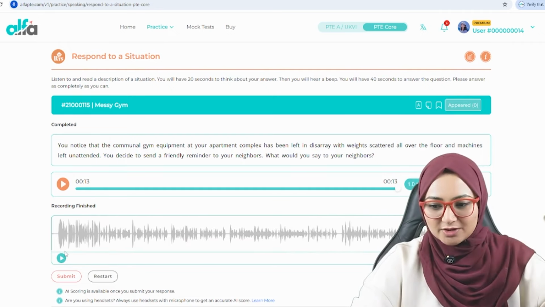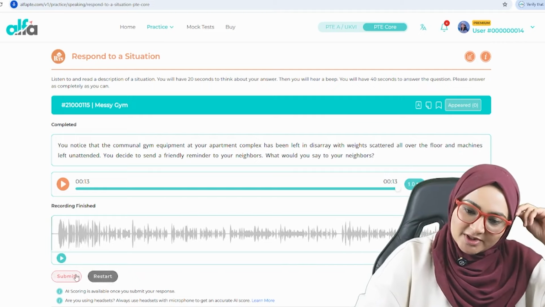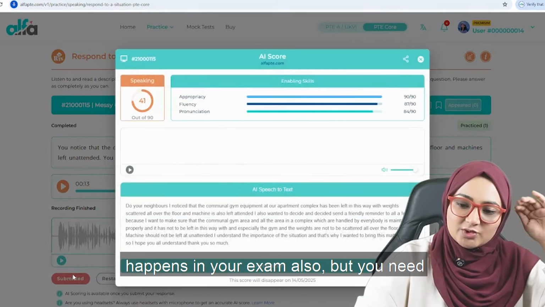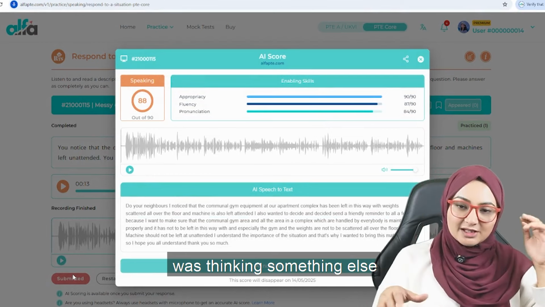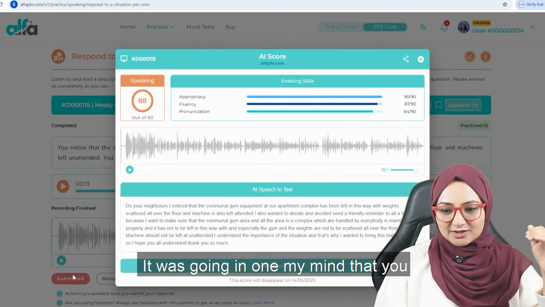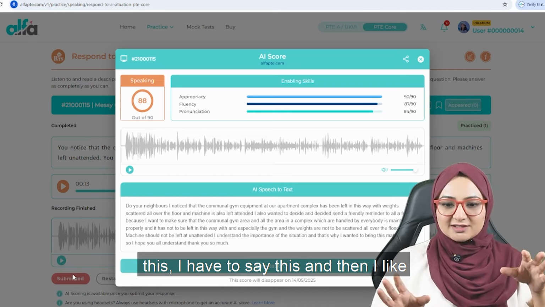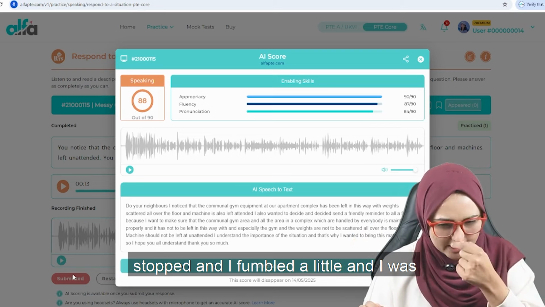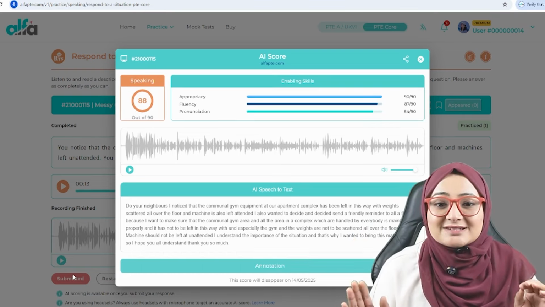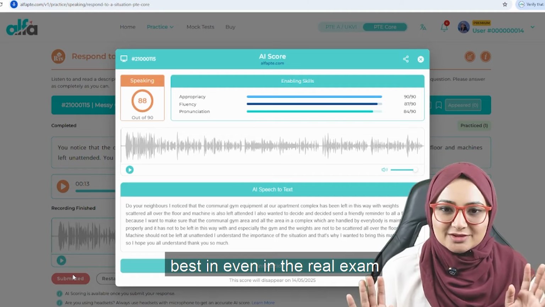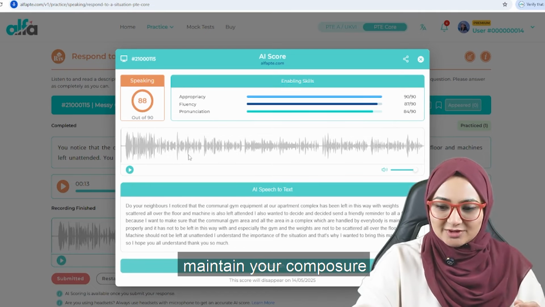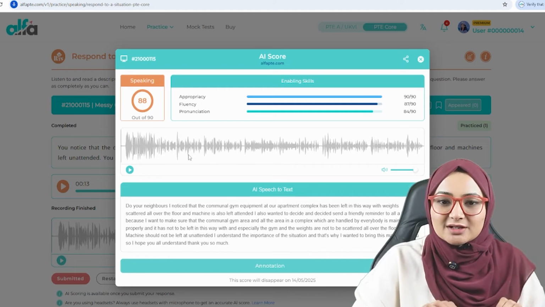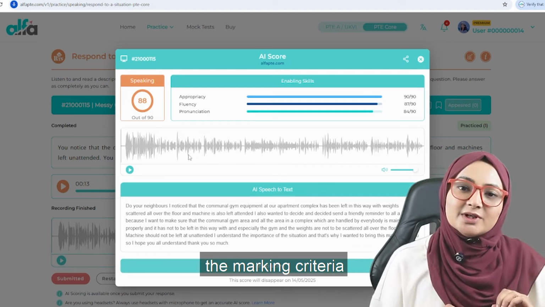Okay. In the middle, I don't know, but that's okay. Something like this happens in your exam also, but you need to maintain the composure. In the middle, somehow I was thinking something else. It was going in my mind that I have to say this, I have to say this, and then I stopped and I fumbled a little and I was like, okay, let's see what we do. That's exactly what happens to the best, even in the real exam. But if you maintain your composure and take care of just the marking criteria by putting in content and not taking pauses, nothing will happen.